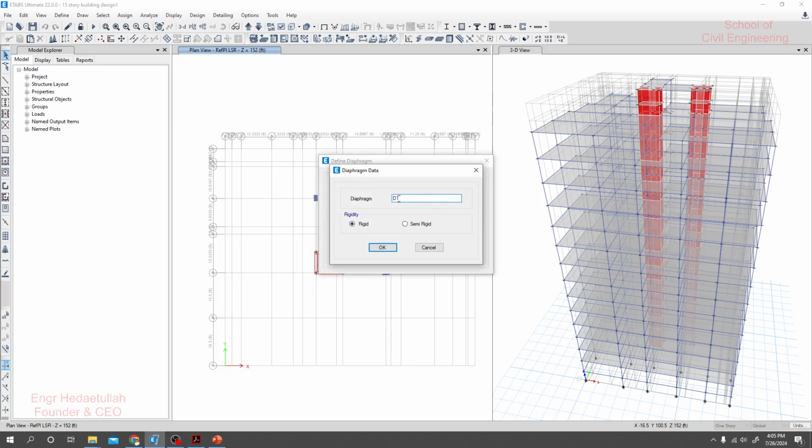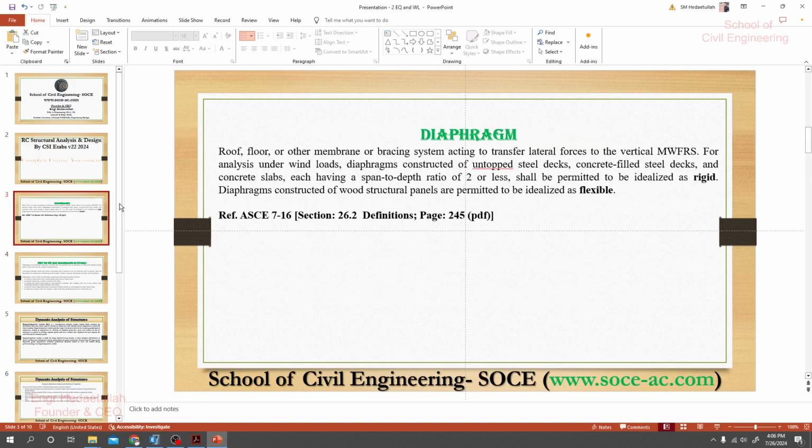Now it's just a name, but rigidity. Okay, so which type of rigidity will we select, rigid or semi-rigid? Which one do we have to select? It's very important. So to understand that, I'll come here, no problem. I will share that slide with you.